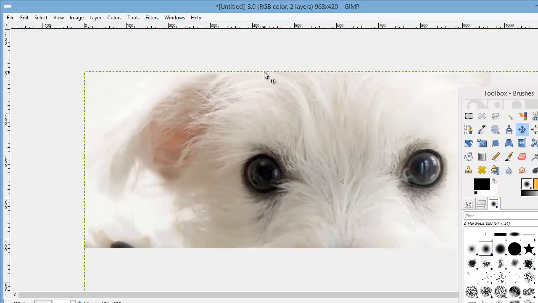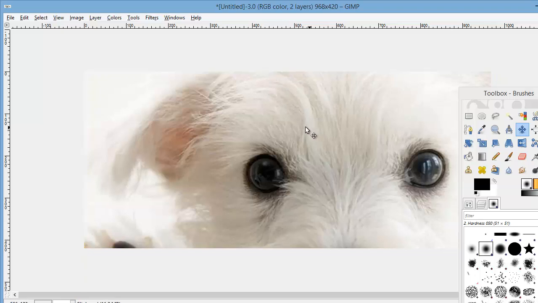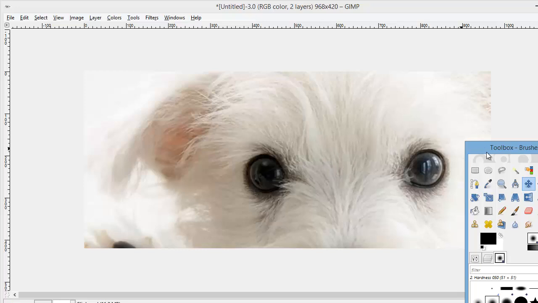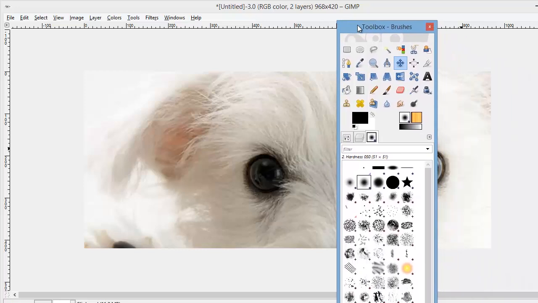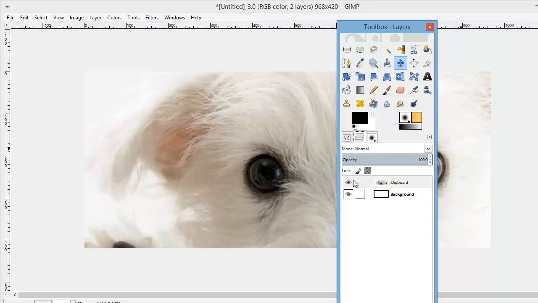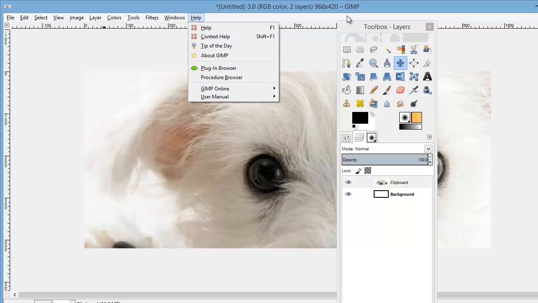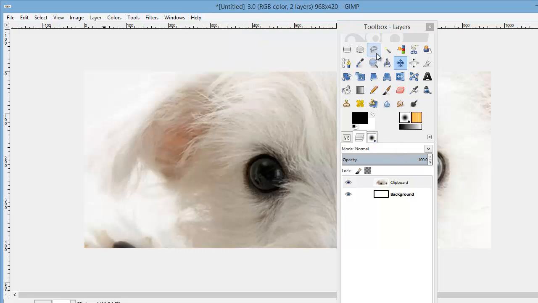Let's say we think this is a little bit too big. Actually, I kind of like this, but if it was a little bit too big, what we could do is click on our Layers tab. If you don't have it set up like this, you can go Windows, Dockable Dialogs, and go into Layers. It's also Control L, but I have it already set up in my toolbox here.